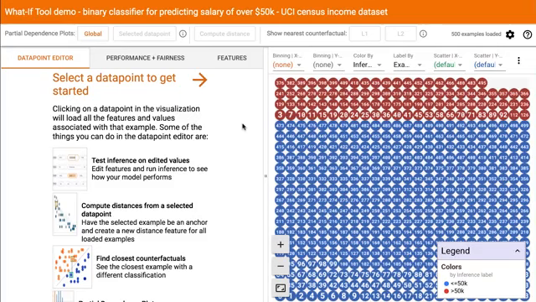In this activity, you'll learn how to use the What If tool, visualize the predictions of a machine learning model, explore misclassification of a model, and consider the model under different fairness constraints. The What If tool allows you to visualize inference results, edit a data point and see how your model performs, explore the effects of a single feature, view confusion matrices, and test algorithmic fairness constraints, all without writing a single line of code. This is the What If tool.